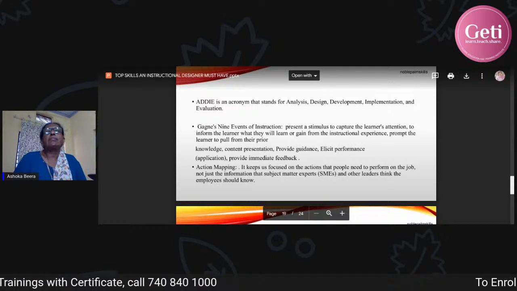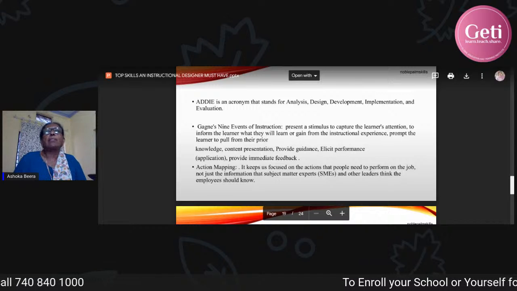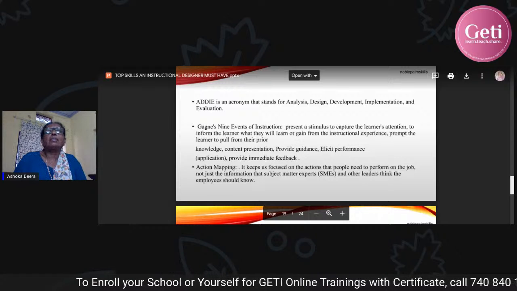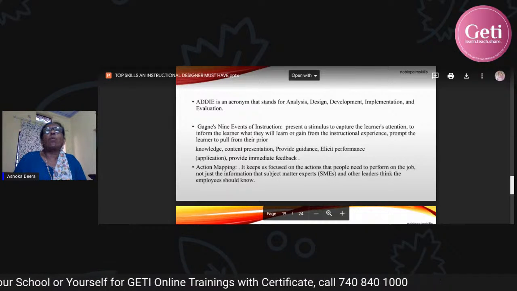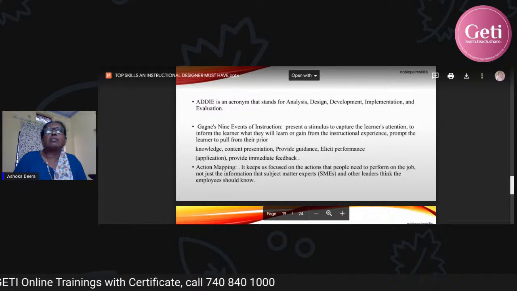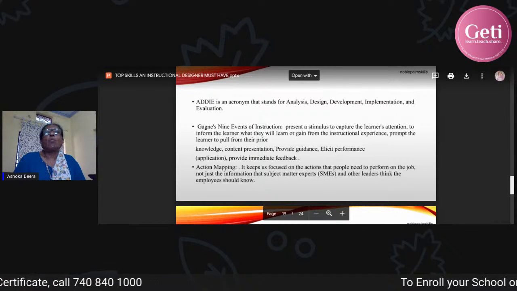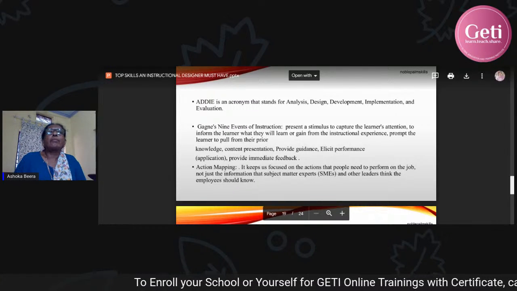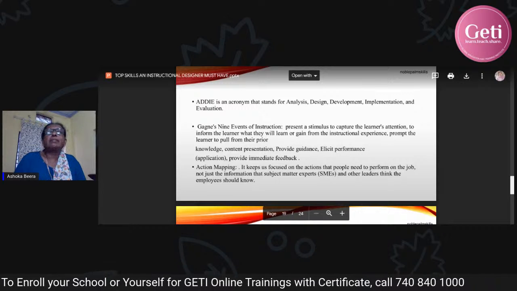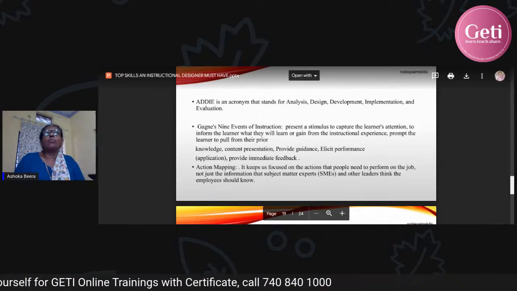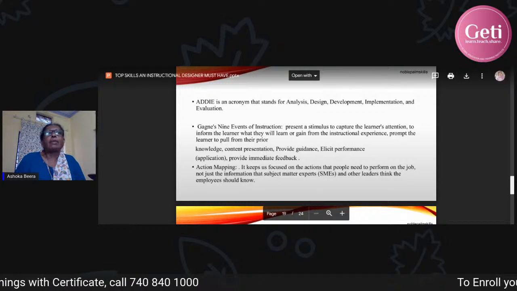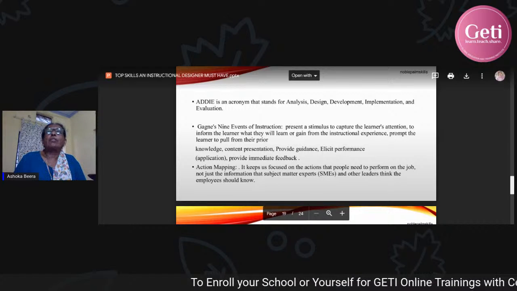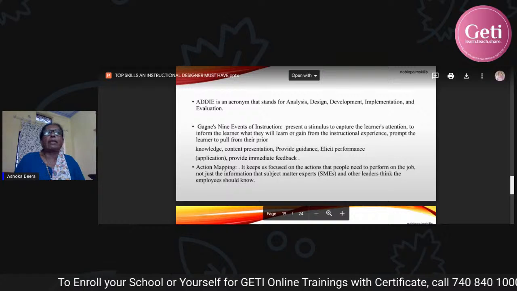Gagne's nine events of instruction is what we usually use for lesson planning, where we say how to capture the learner's attention, how to inform the learner what they will gain when the instruction is given to them, what will prompt the learner to pull from prior knowledge, what the content presentation is, how to provide guidance, how to practice the application, where the knowledge has to be applied, and what feedback is to be given immediately. We follow all of these.